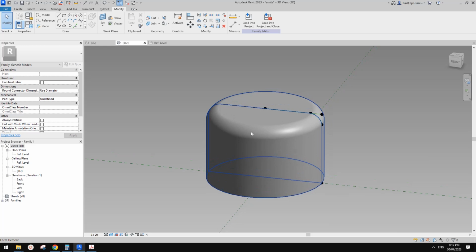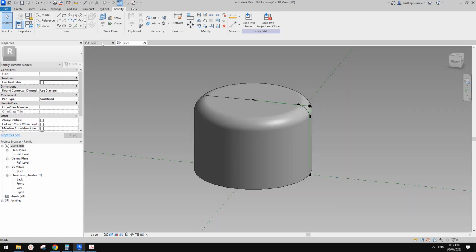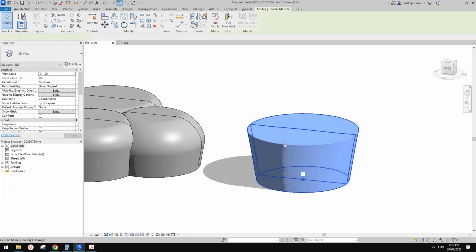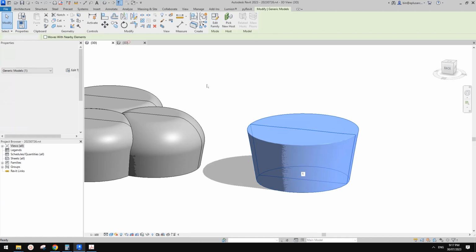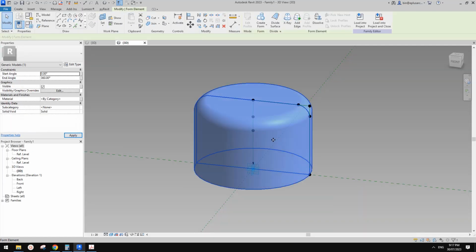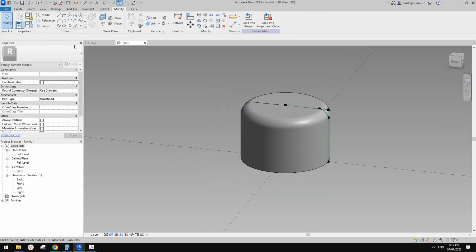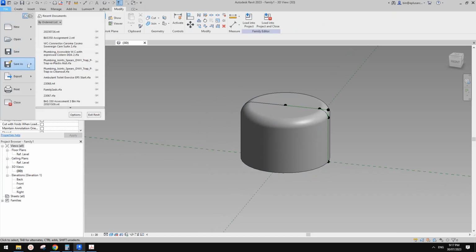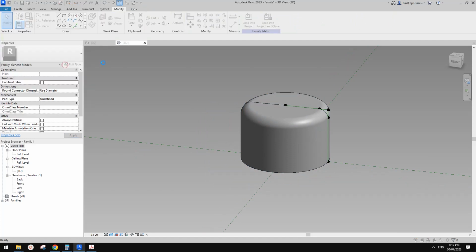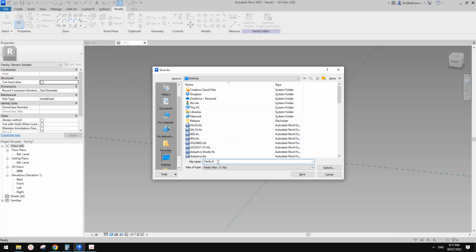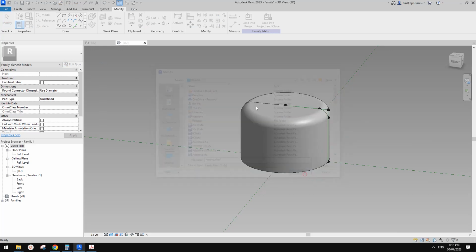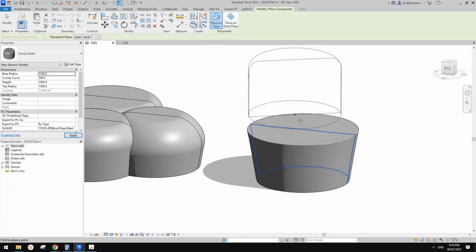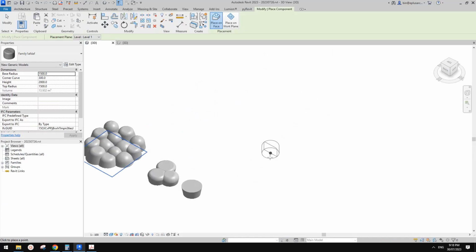So now let's have a test. So let me just check the name of this one, family 1. What's this one? Oh, family 1 as well. So we need to save as a different name, otherwise I will overwrite that one. So load this. Okay, so this is it. I'll just place it here.